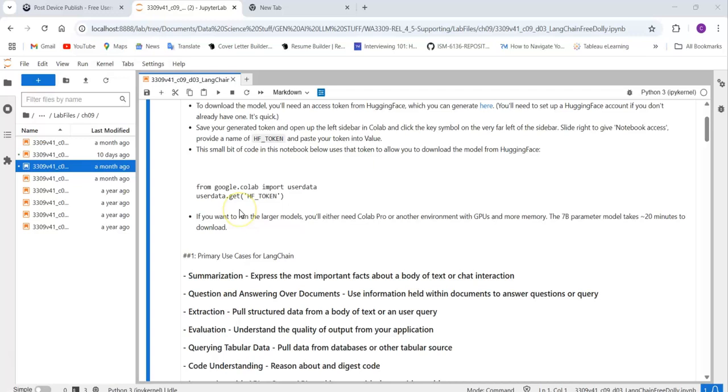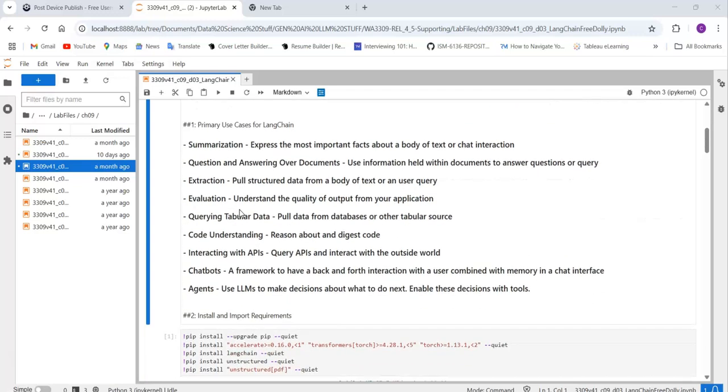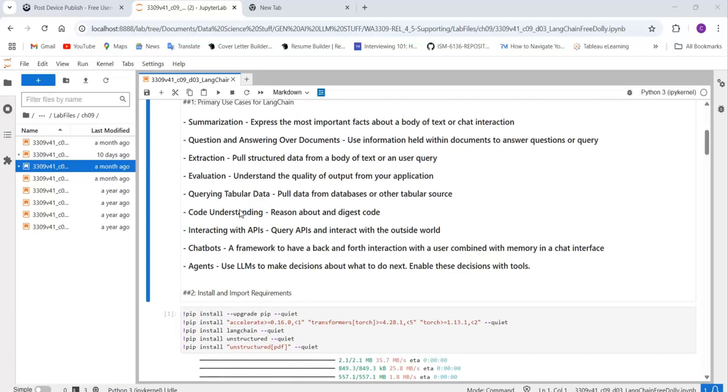As we all know, LangChain is a framework. It helps us do summarization, question answering over documents. We can extract data, evaluate the output of the data, query tabular data, understand code, and interact with APIs. We can build chatbots and agents.